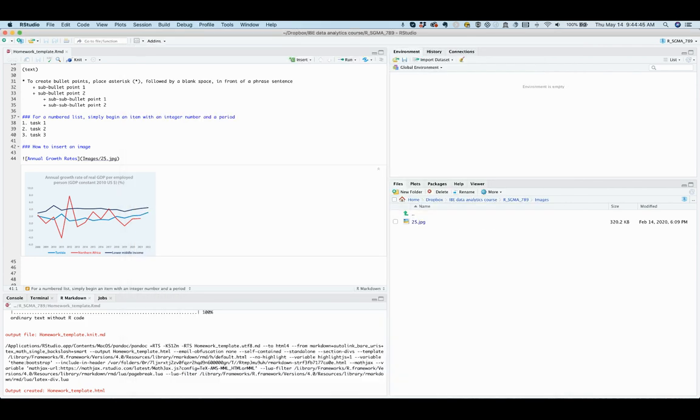Okay. So in this video, you learned how to add bullet points, numbered lists, web links, and pictures to your R Markdown file. You also learned how to bold and italicize the font of text.